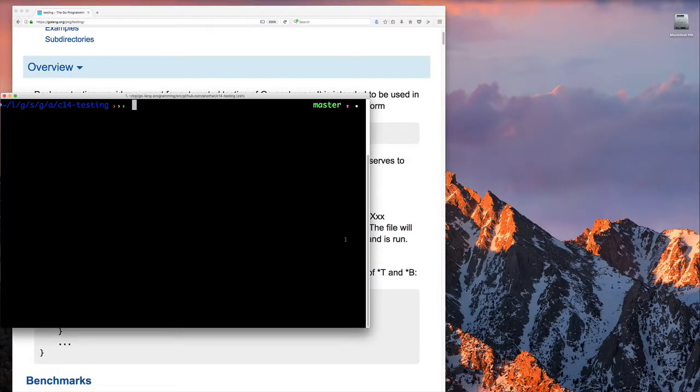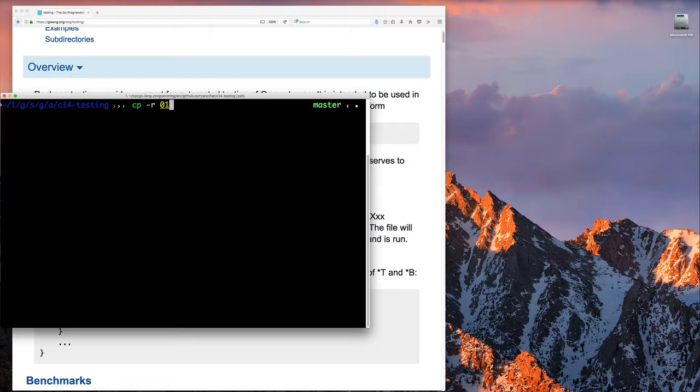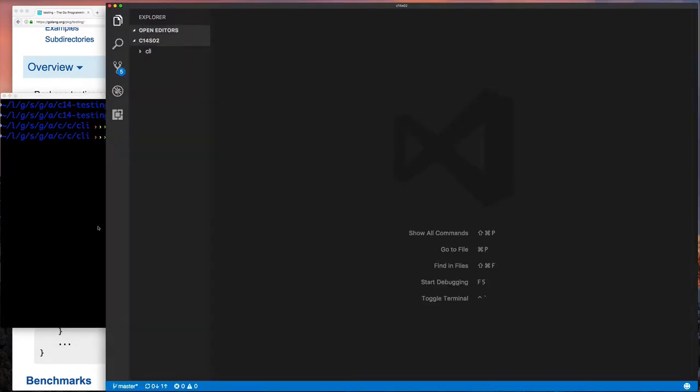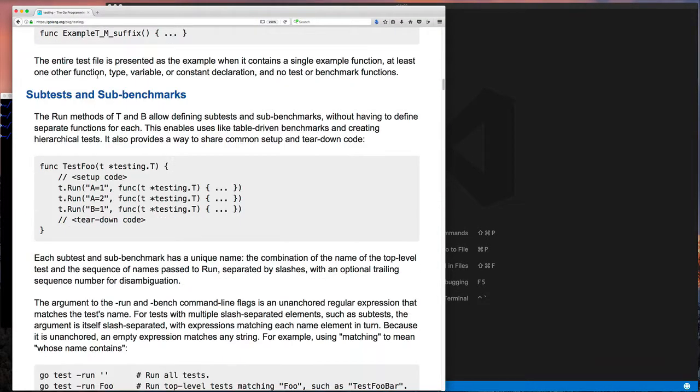As usual, we're going to start by copying the code from the previous section, and then after we copy it and have it in place, we're going to go look at the documentation for writing subtests. And so we head back over to the testing package documentation, and we scroll down. We're going to see that writing a subtest is just a matter of calling the run method off of the T object that we get when we write a test case.